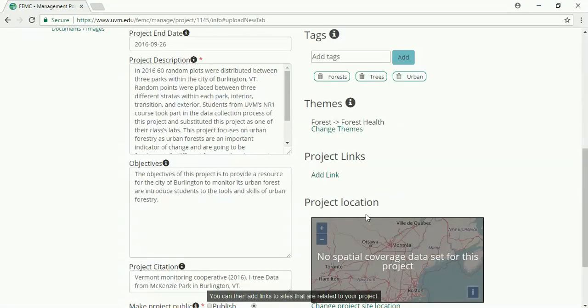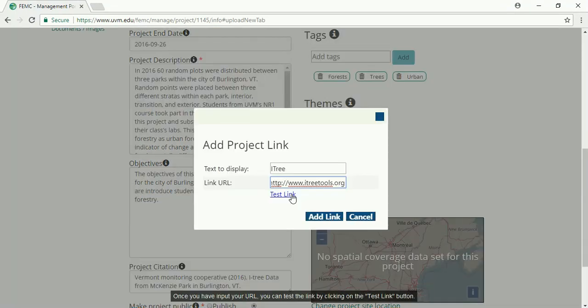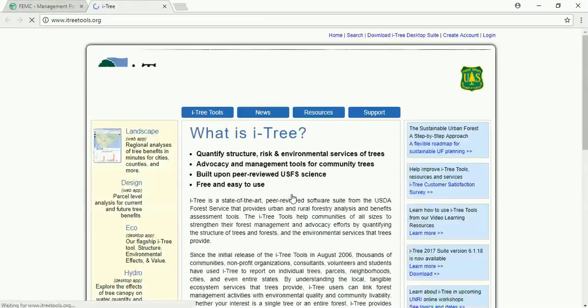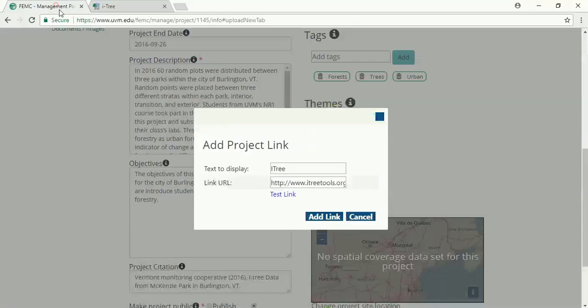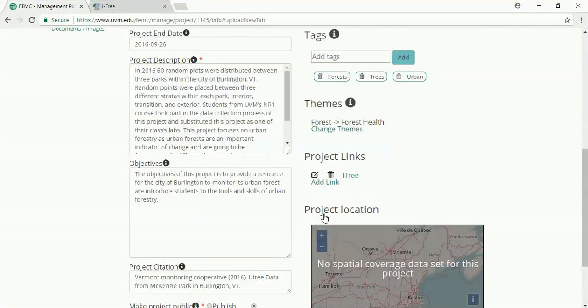You can then add links to sites that are related to your project. In this case, I'll be providing a link to the iTree website. Once you've input your URL, you can test a link by clicking on the Test Link button. Once you have verified that the link has worked, you can click Add Link, which will add the link to your project.